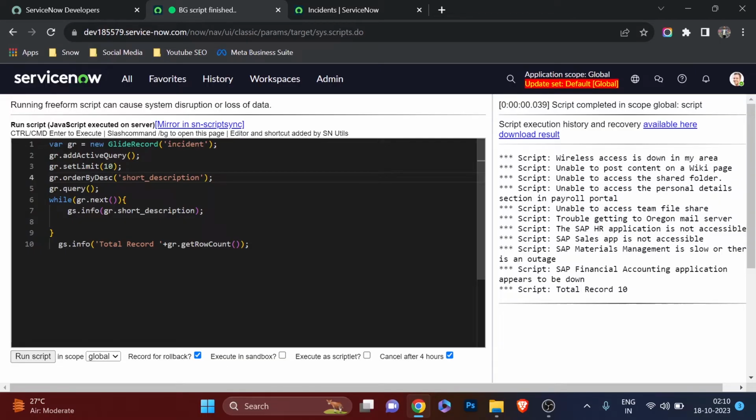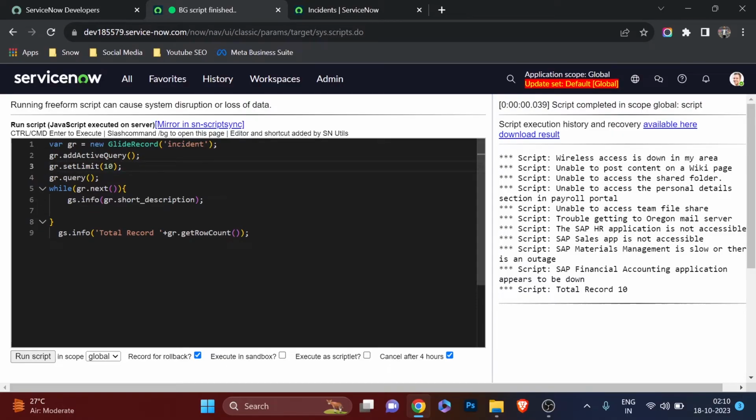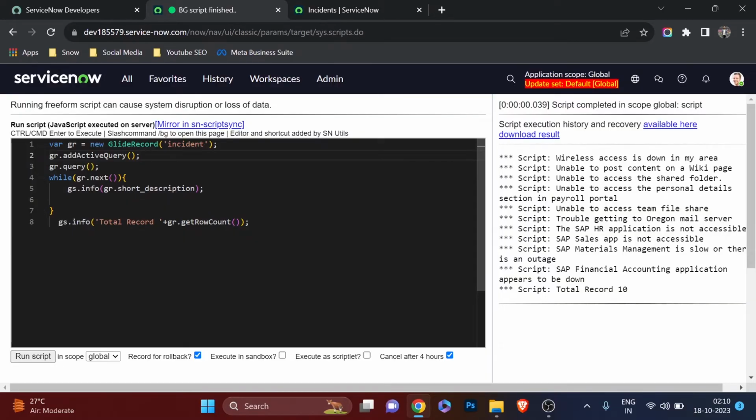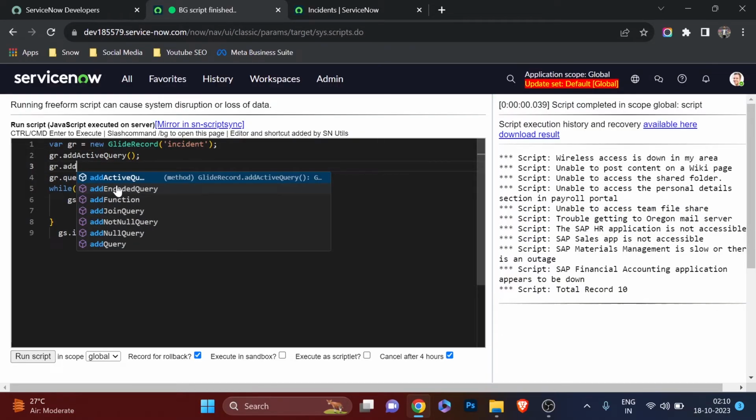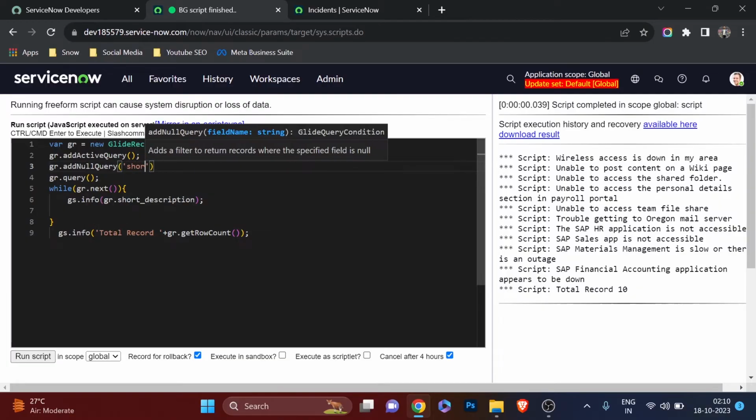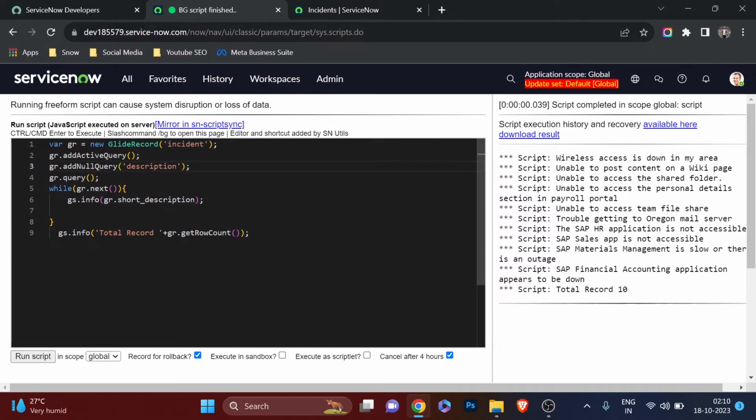So quickly I'm going to show you addNullQuery and addNotNullQuery. Here I'm going to remove the orderBy, and let's not put setLimit as well. What I want is gr.addNullQuery for all the records where short description is not filled up, or maybe short description is a mandatory field actually. And I want to see their numbers, gr.number.